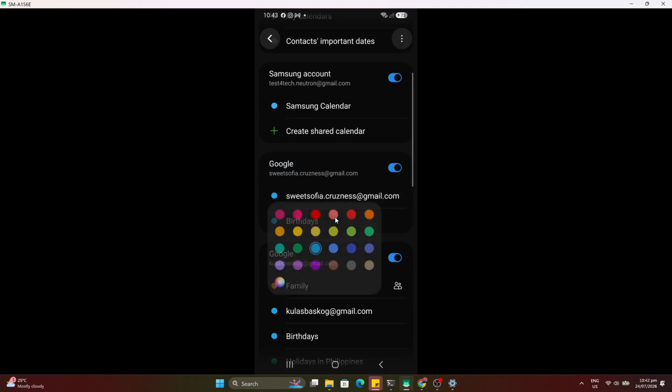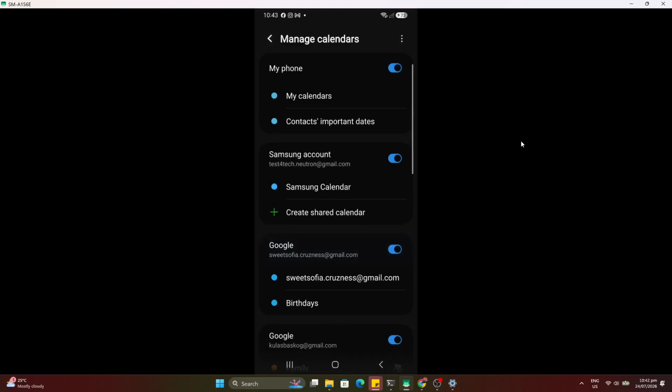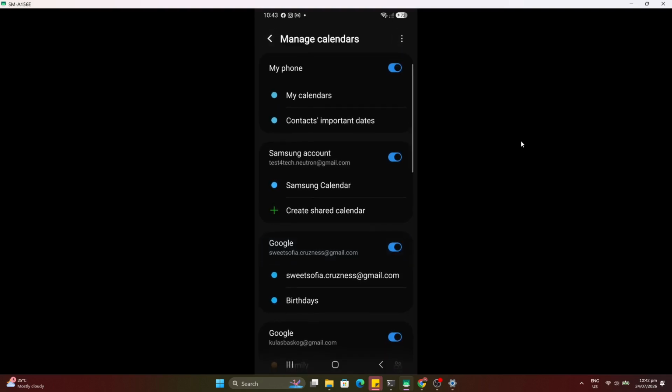Here you can turn on the birthdays option. This step enhances your calendar's functionality by integrating birthdays from your Google contacts as well. It ensures that you have a comprehensive view of all important dates, making it easier to keep track of birthdays from multiple sources. Once you have completed these steps, you will see your contacts' birthdays appear on your Samsung Calendar.